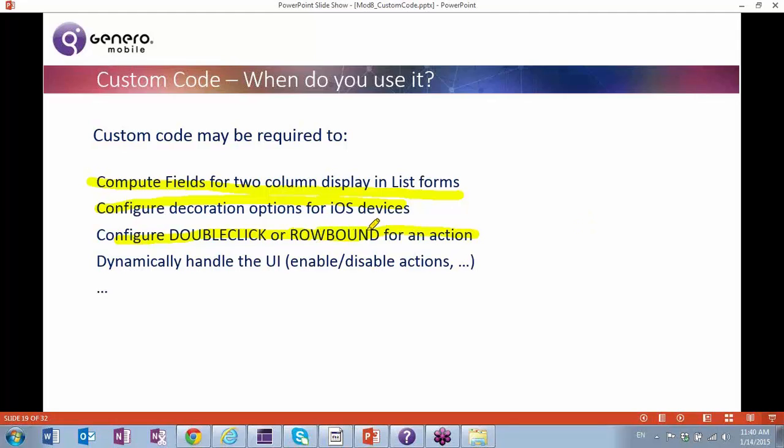So we've looked at row bound and double click both once already, but in both cases we were using properties to configure those, and now we're looking at ways to do that in the custom code in cases where maybe the properties don't work quite the way we want them to, or they're not available for them.